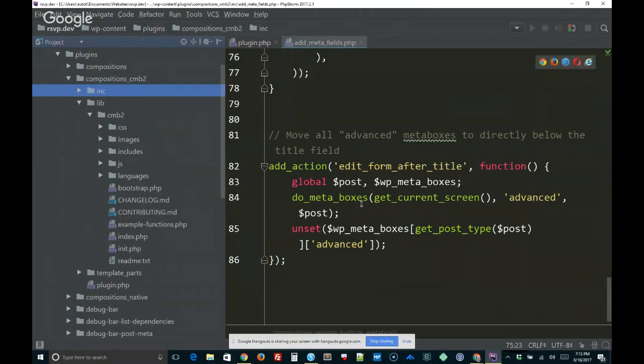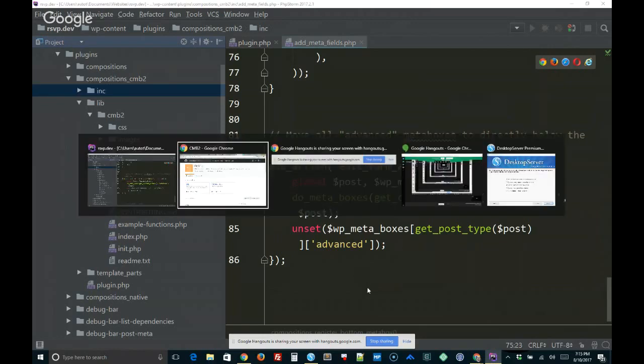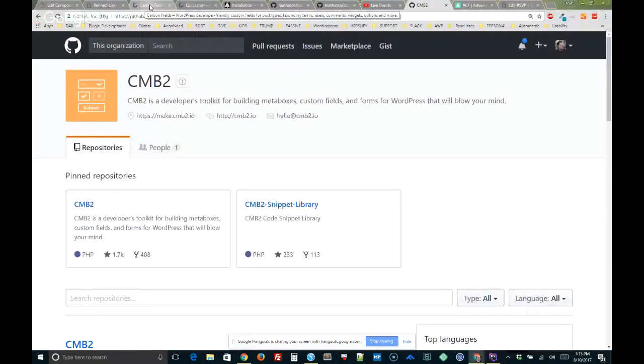So that's the idea. That's the overall idea. And it works really well. It's great. I want to just highlight a couple other options that I didn't get to play with yet.